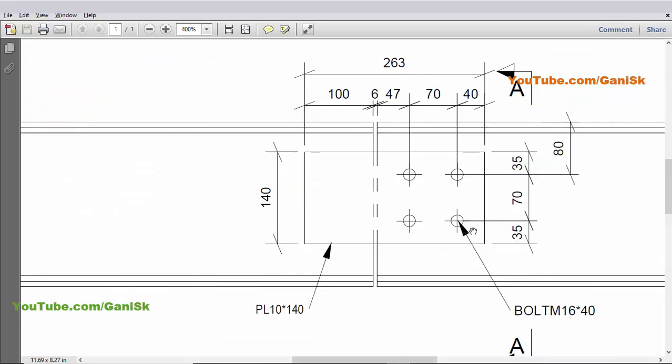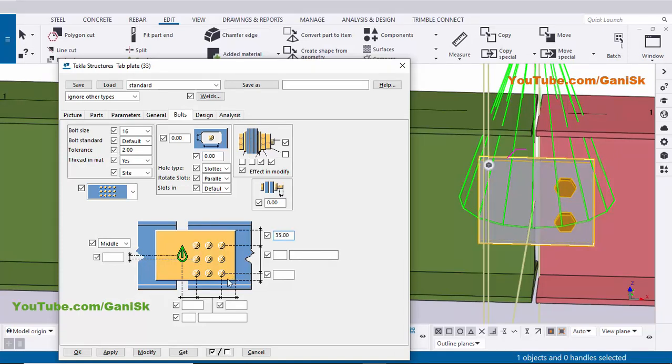Similarly, in the bottom side also we have spacing between bolt to edge of this plate. In vertical direction we have 35 millimeter. So bolt to edge of this plate, we need to enter here 35 millimeter.